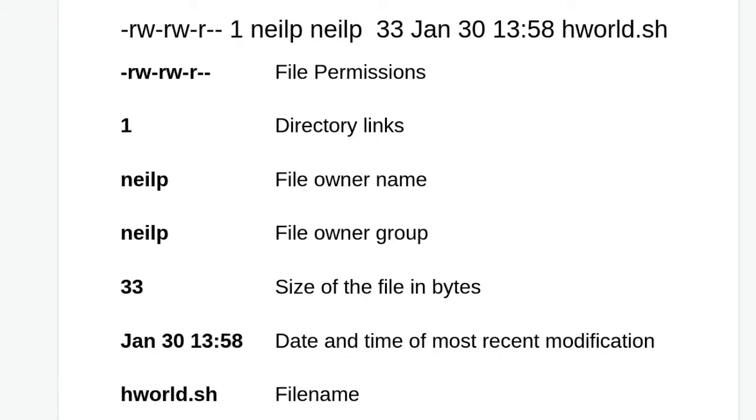This screen shows the same information, but I've expanded it. Hopefully this is something you can pause on and look at later if you need to. Again, the first part of the output, the rw-r, indicates the file permissions. R means read, W means write. The next is a number 1.